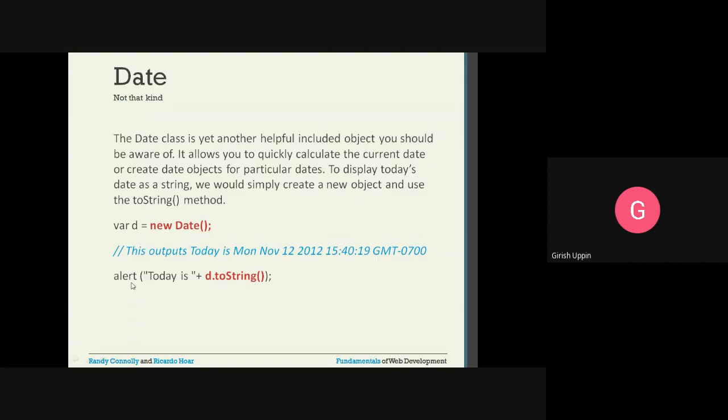So we are using the alert method. Alert method will display a pop-up message, and whatever is inside as a parameter, that will be displayed. What will be displayed? We have here a string object: "Today is", then plus will do the concatenation. What concatenation will it do? The complete string. So for example, the date will be stored as something like this: Monday, November 12, 2012, and so on. So that is how you can display.